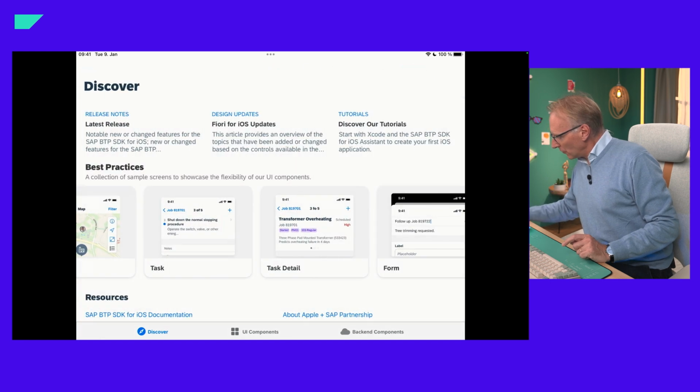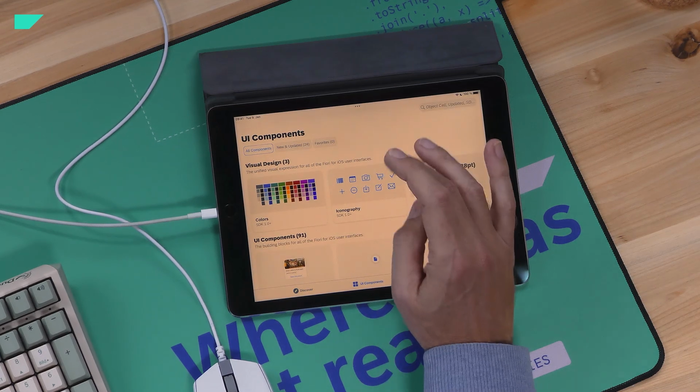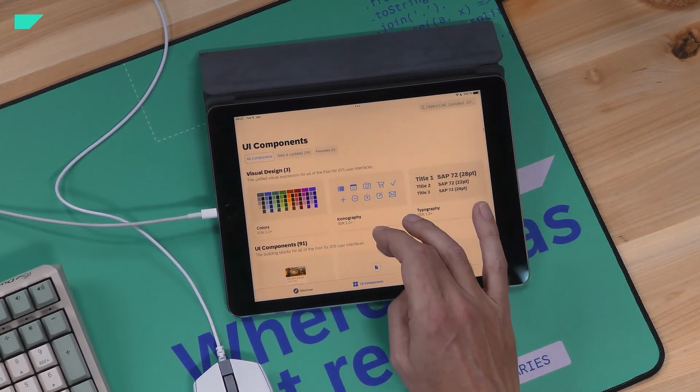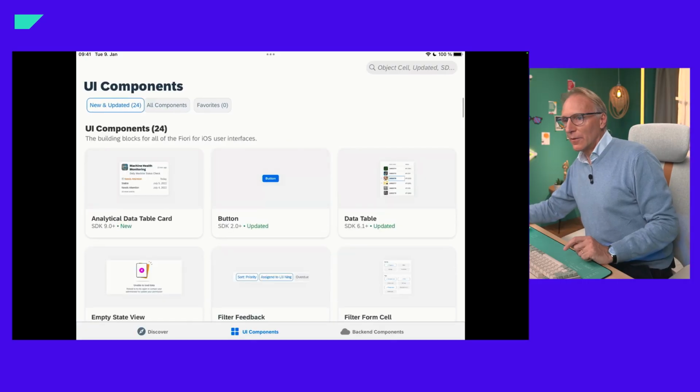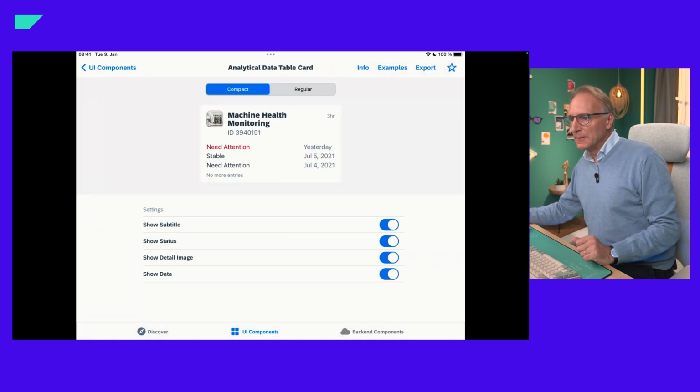Here at the bottom, I can choose UI components to see all the components that are available to me. You see also at the top, I can select also the new and updated components. Let's have a look at the analytical data table card.